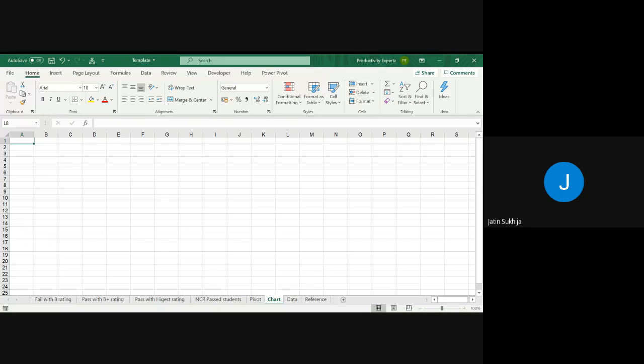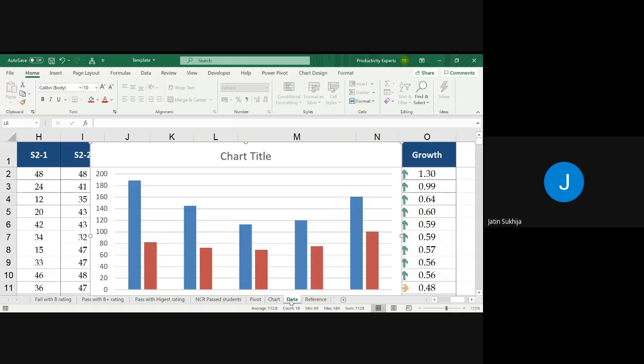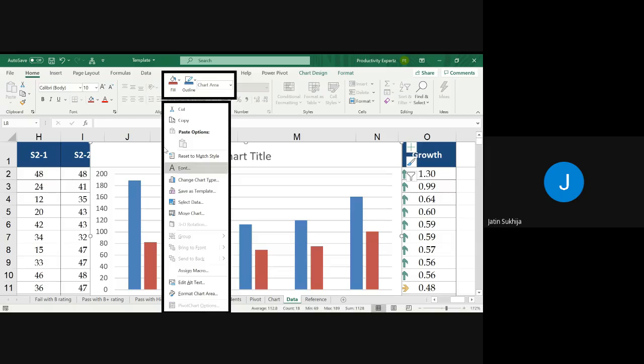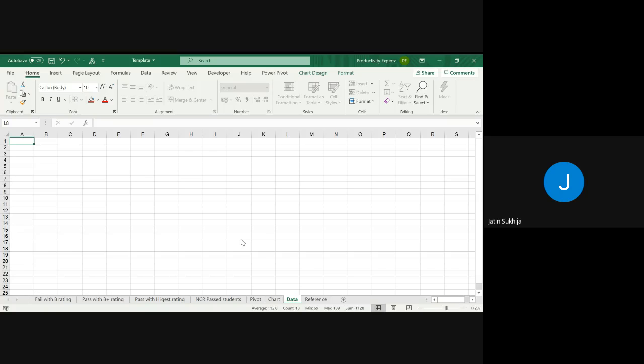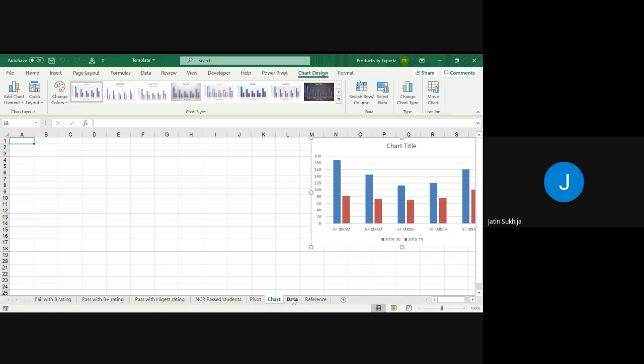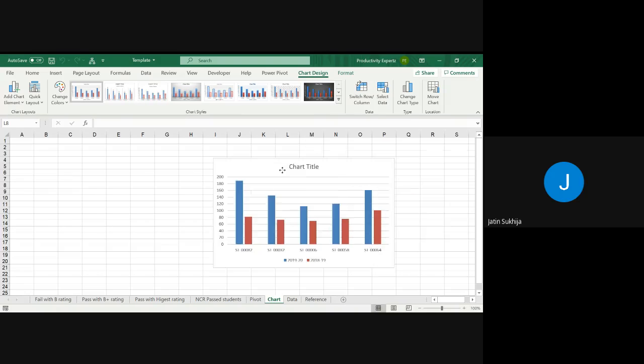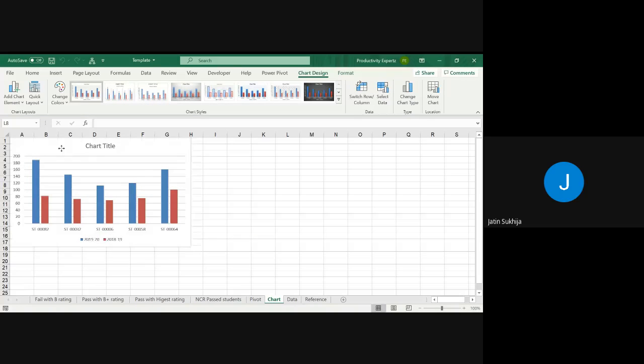And now let me go back to my data where we already have this chart. Right click on the chart, go to move chart, and you can see here the object in is showing you the current sheet. I want to move this to a sheet called chart, which I've just created. Okay, now you can see the chart has been moved from the data sheet to the chart sheet. Let me drag it here. Let me keep it here in the top left corner.